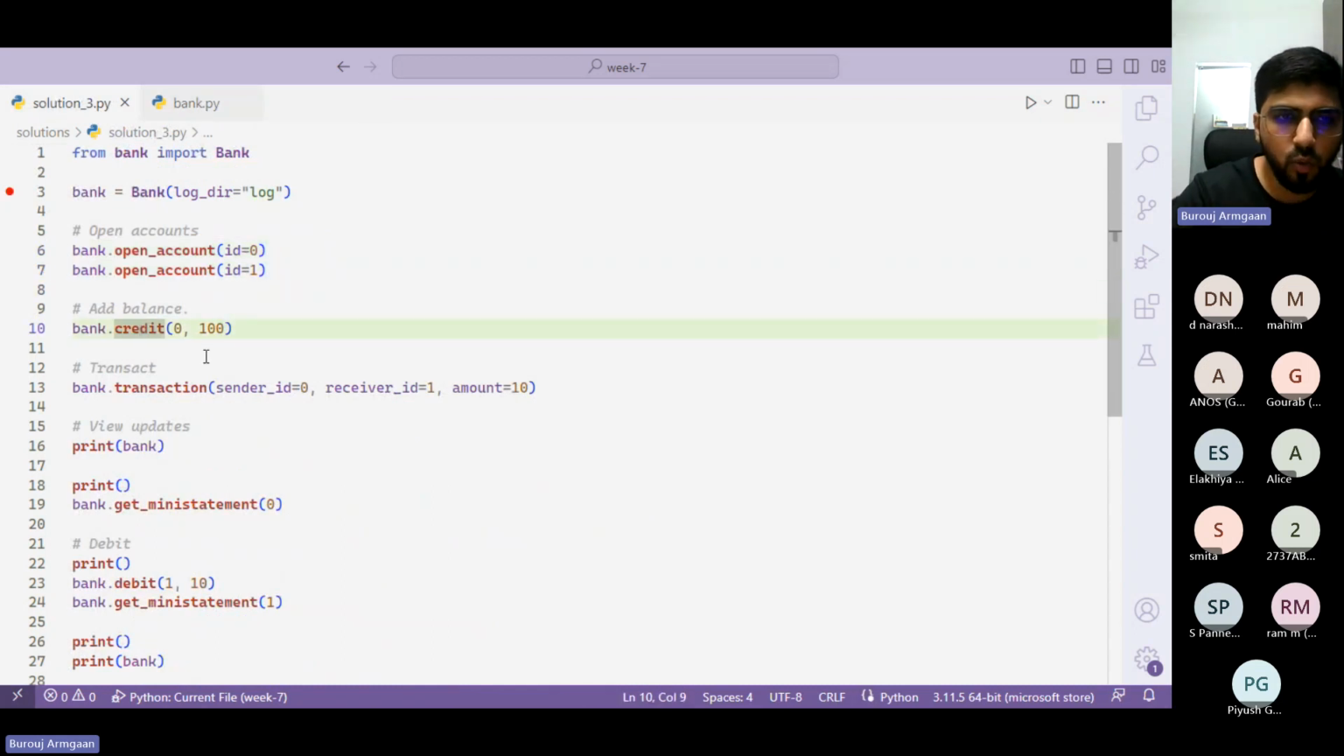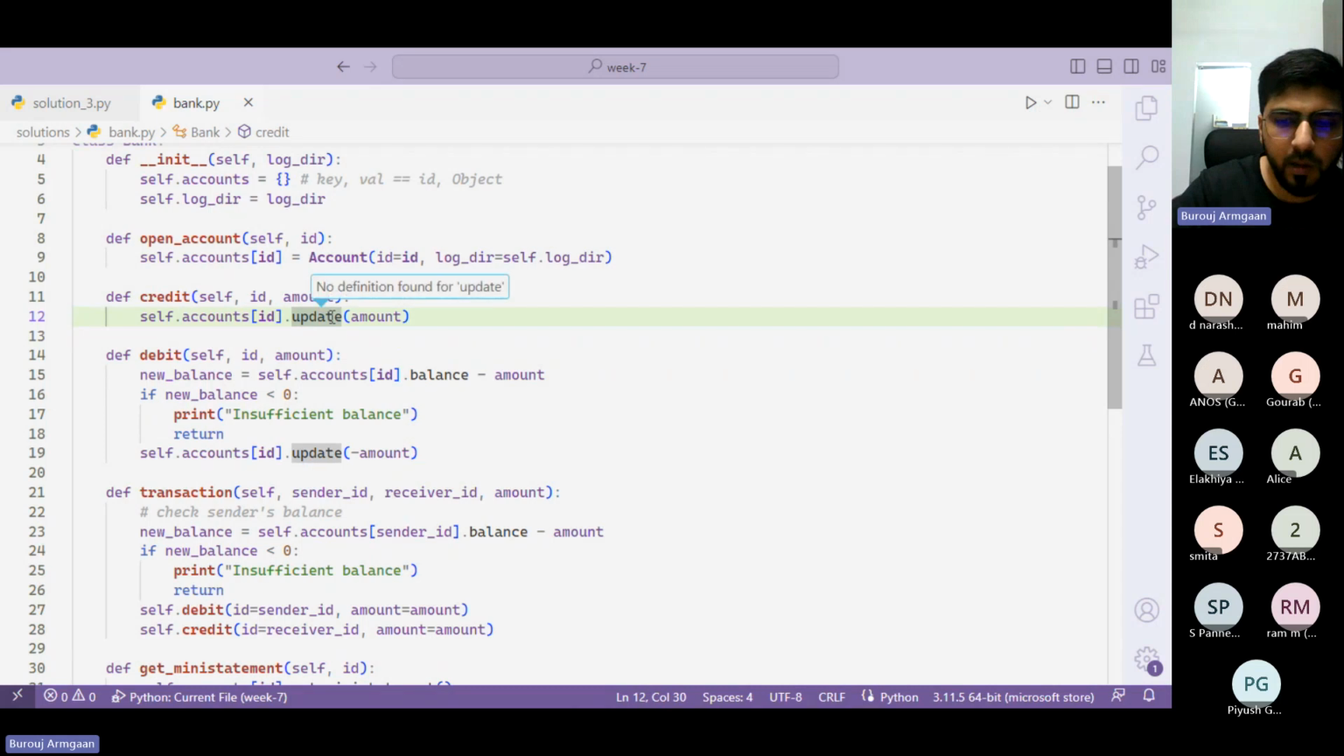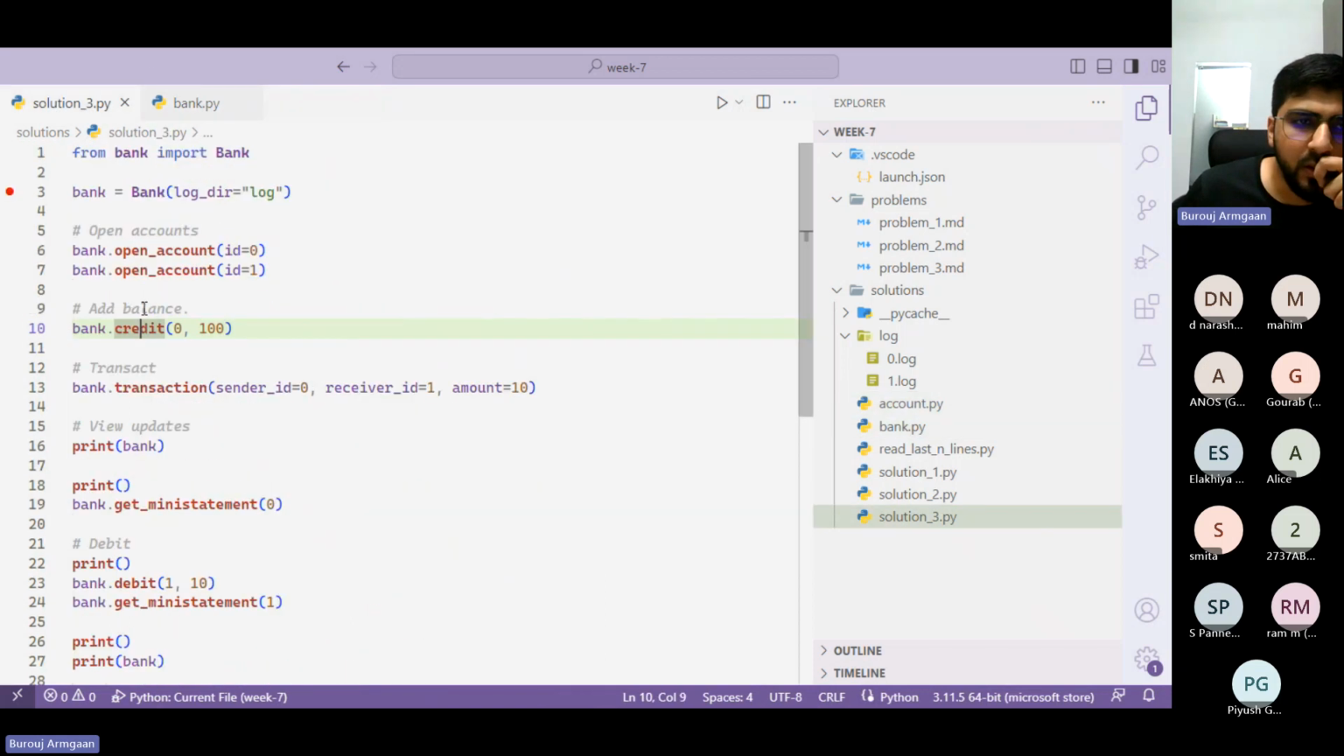Then we do credit. What does credit do? Credit comes here, it says self.account and update. Now one line thing. In update, it goes back to the account file and it calls its update function, which does this self.update plus amount. Again, you could have split this into two, credit and debit. So we go back, we do credit.